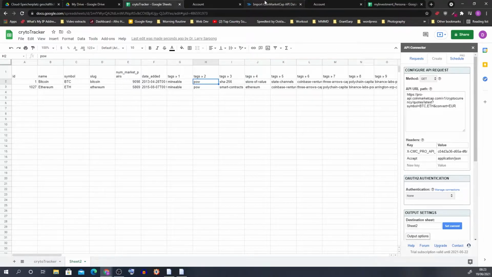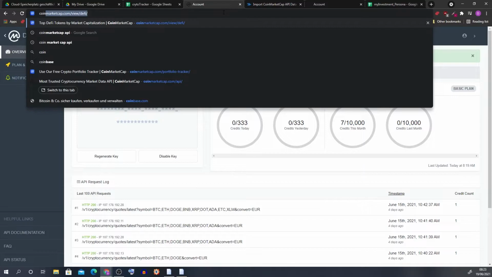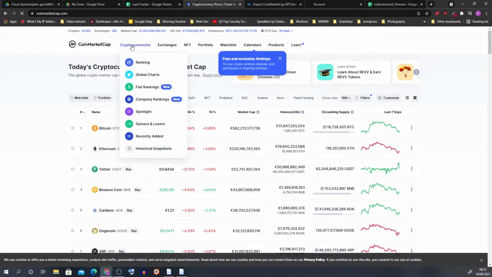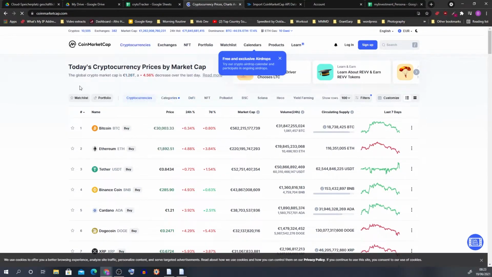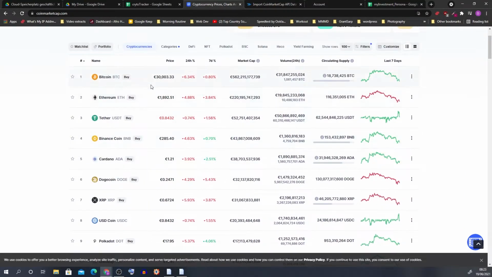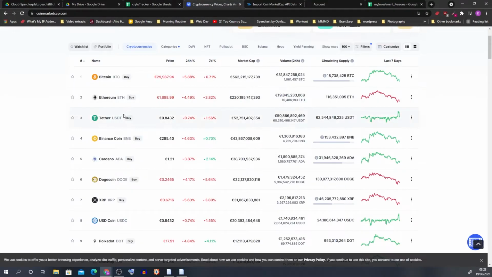So what you can do is go to CoinMarketCap. Let's go there, and then you can click on cryptocurrencies, right? Here you have the whole list of cryptocurrencies. What is very important is the three letters. For instance, Bitcoin is BTC, and that's why when you go here, you see that we requested with BTC. Ethereum is ETH, Dogecoin is DOGE, Cardano is ADA. So you have all these letters.